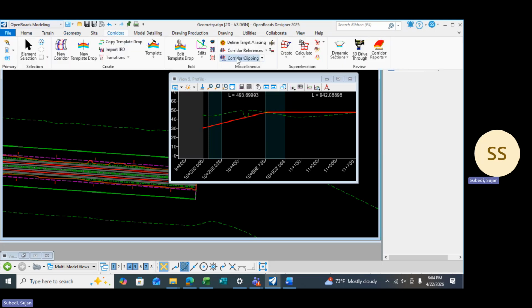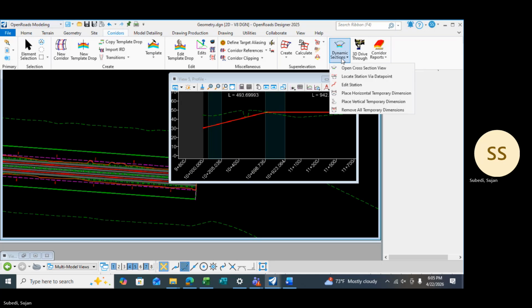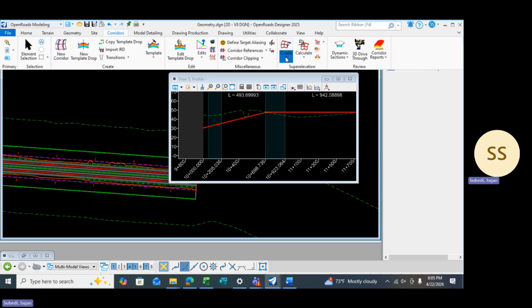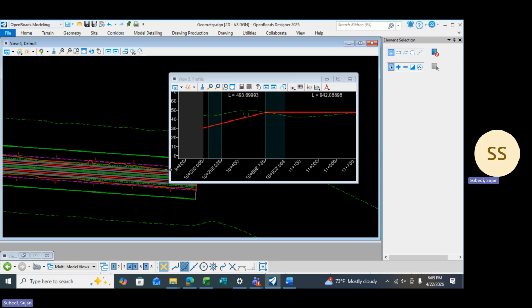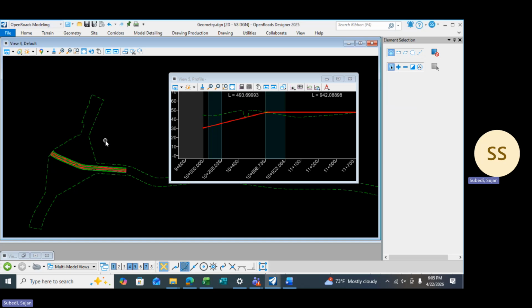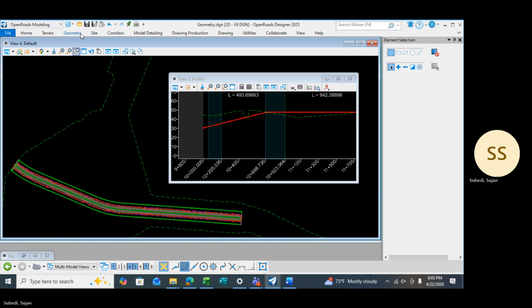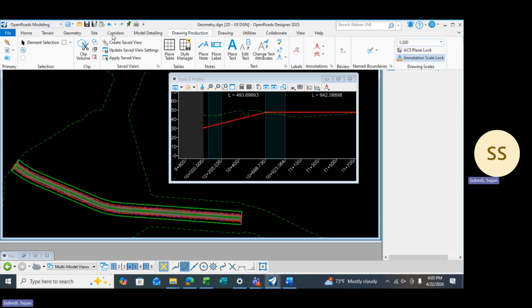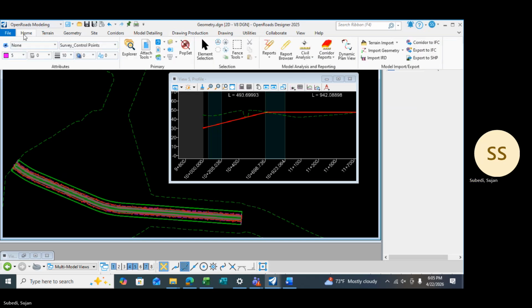You can actually see the cross section view as well here, but we're not doing that this time. Okay, so that one was for the third as well, super elevation. Now the fourth one, the production and reporting. There are two things to remember here. The first one is, go to the home, and then here's the model analysis and reporting.